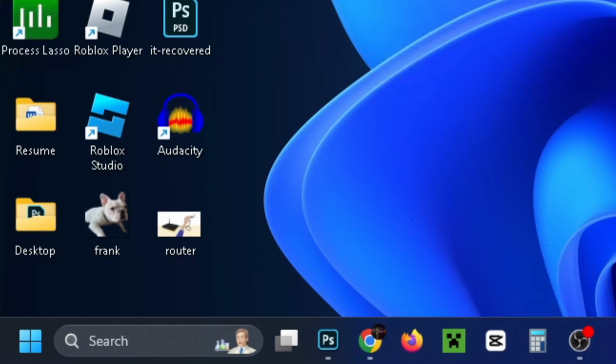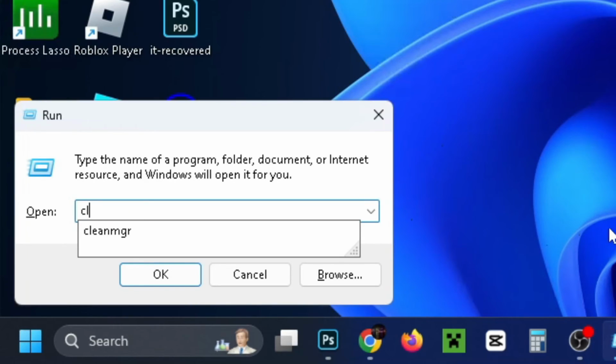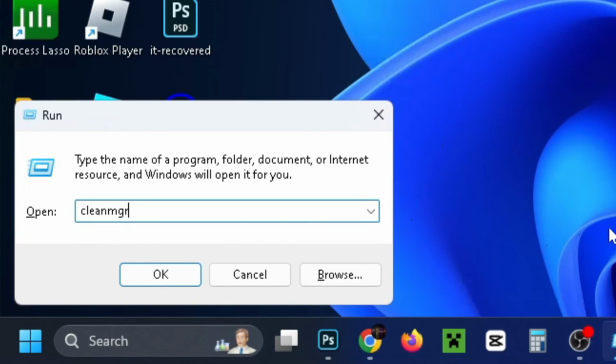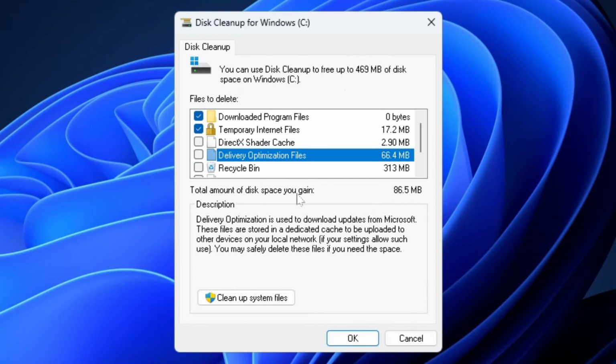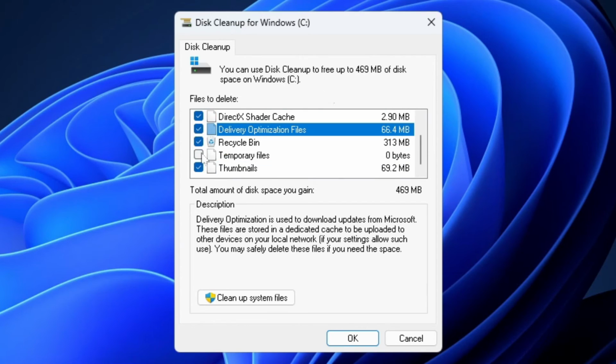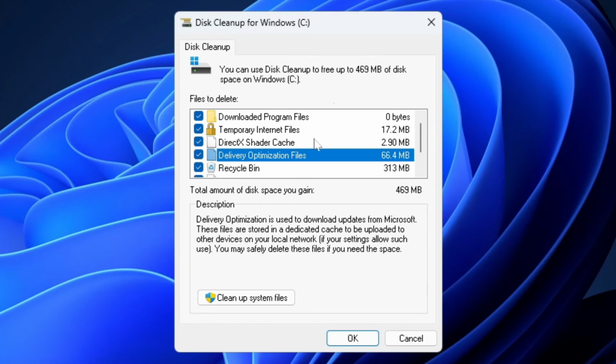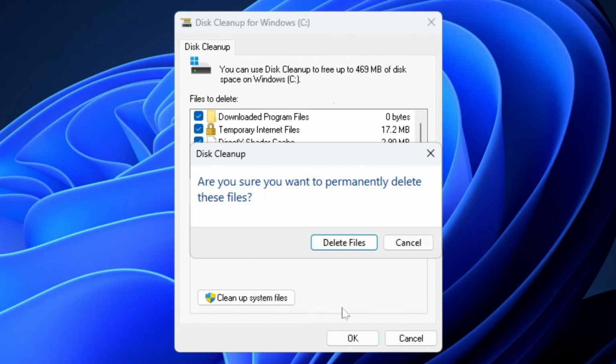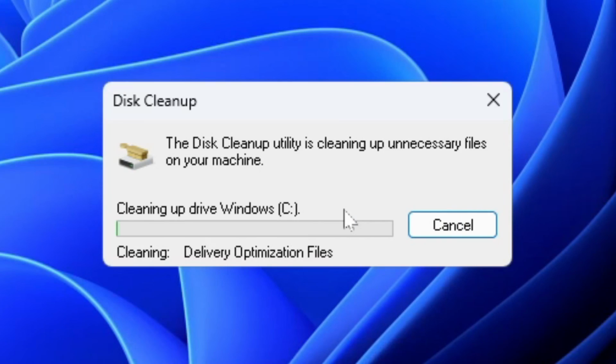Now go ahead and press Windows R again, and we're going to type in cleanmgr and then press OK. This is going to open up Disk Cleanup for Windows C drive, and you'll notice I'll save about 500 megabytes. So what I'm going to do is click on all these boxes and just double check and make sure you're not deleting anything you don't want to. But once you're happy, just go down to the bottom and press OK and select delete files. And this should only take a couple of moments.